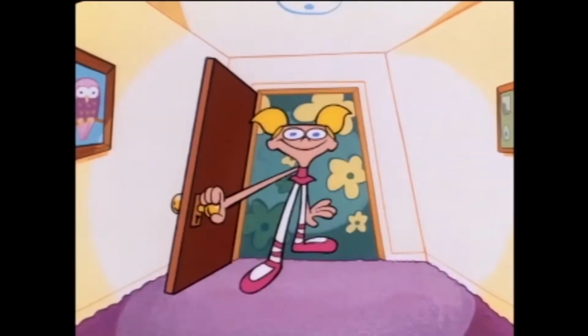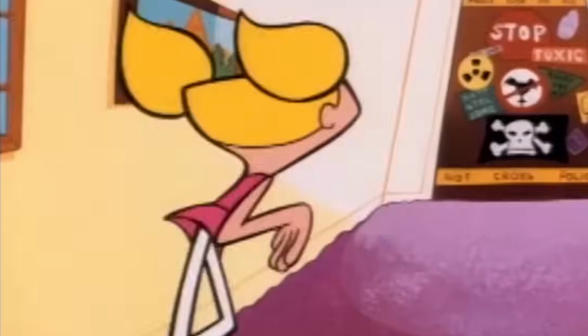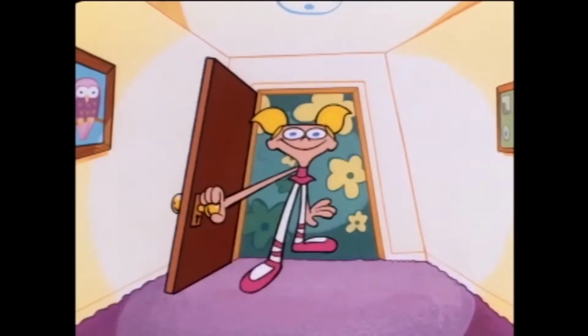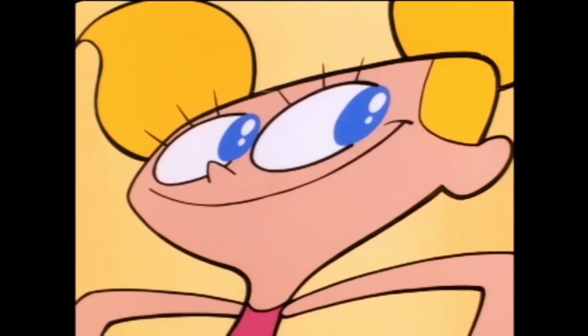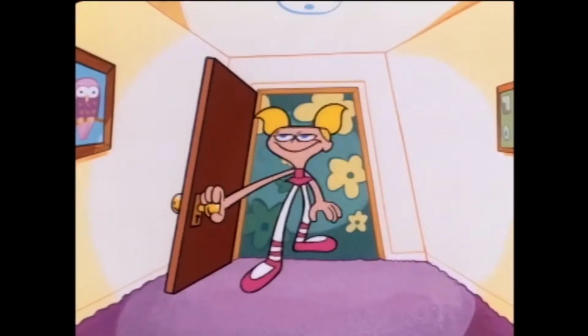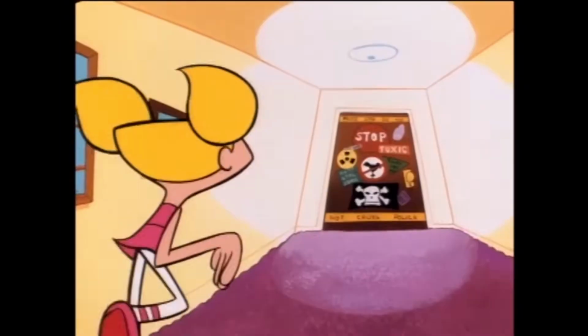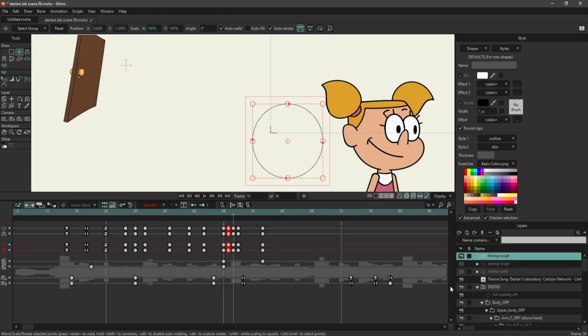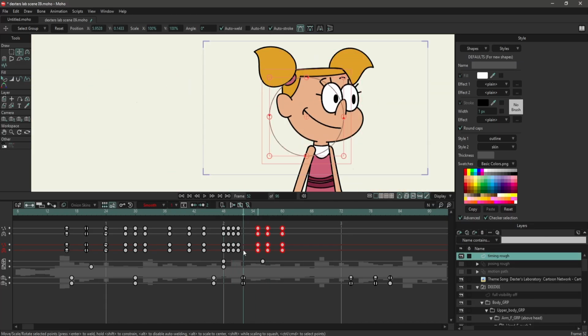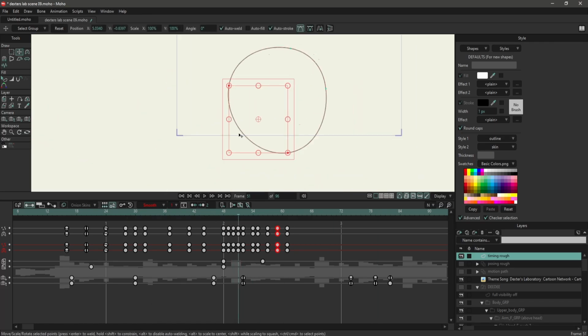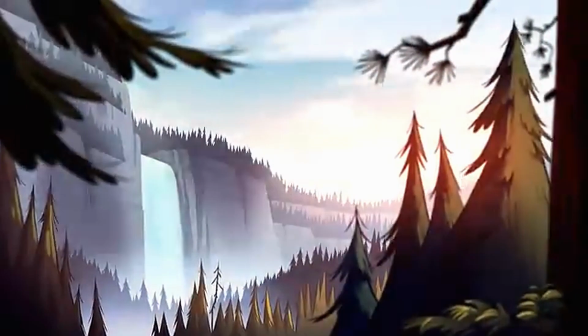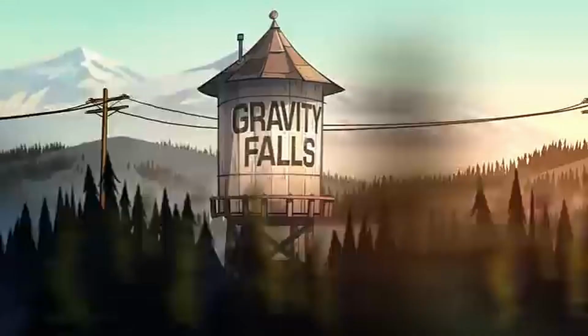So I started with Dexter's Laboratory and broke the shot down. How's the character pose? How long is each pose held? Where does the movement accelerate and where does it slow down? How's the camera positioned and how does it move? Those questions gave me a blueprint, a timing chart, a camera plan, but none of them told me what the shot should feel like once it's done. For that, I had to keep asking a second question the whole way through. If this were a Gravity Falls shot, what would be different?